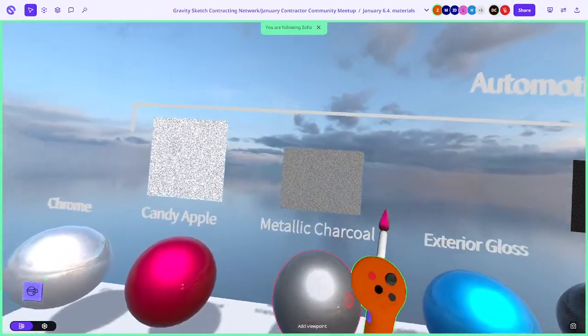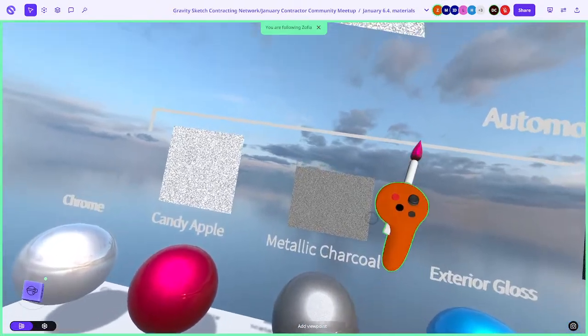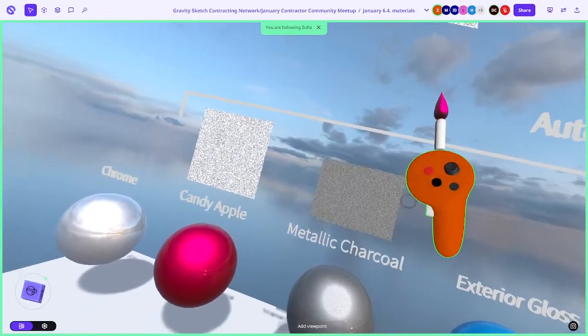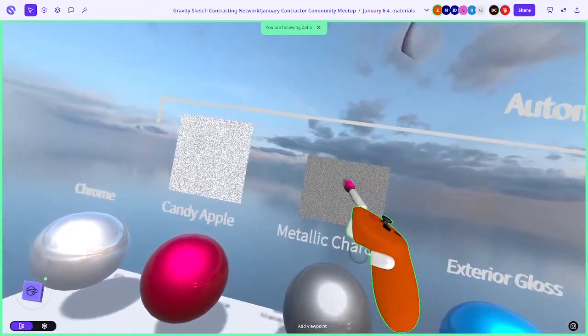And for the metallic charcoal, we used the same technique to get this. You see the noise map, it's a bit different. It doesn't have so many white specks, more grayish.